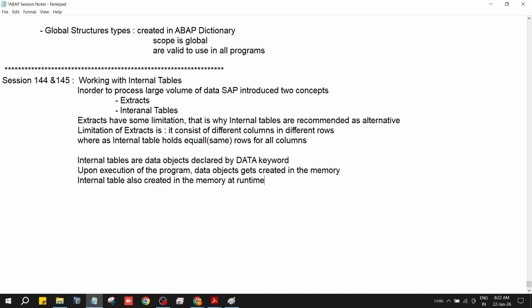There are two words: design time and runtime. Design time means coding time, when you type the code. Runtime means when you press F8, that is called execution time. Whenever a syntax error comes, that is a design time error. Sometimes a runtime error comes, that is called a dump or short dump. Two types of errors. I already gave this classification and explanation. So an internal table is a dynamically created data object, we can say a dynamic data object.